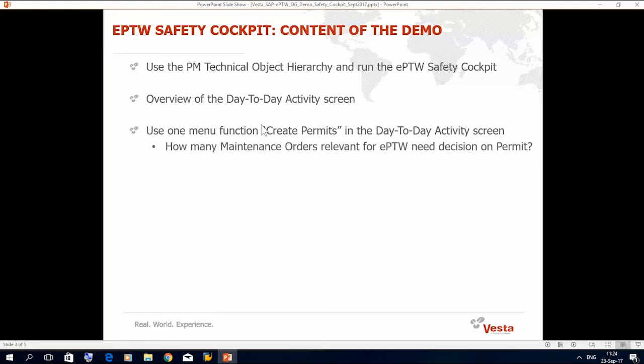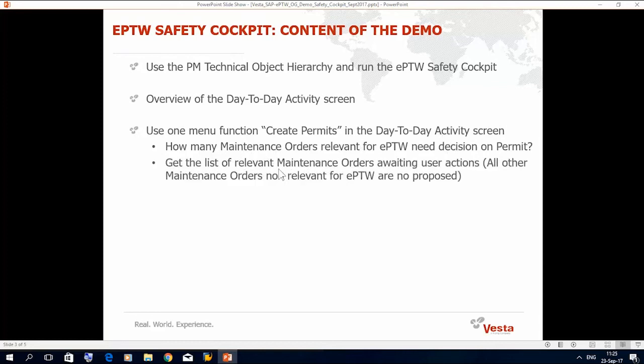In fact, for that function, we're going to see how many maintenance orders need a decision on permit, and we're going to get the list of those maintenance orders. Of course, other work orders which are not relevant for a permit, for example, the calibration work order, will not be proposed in that list.